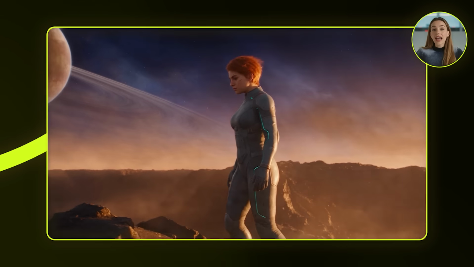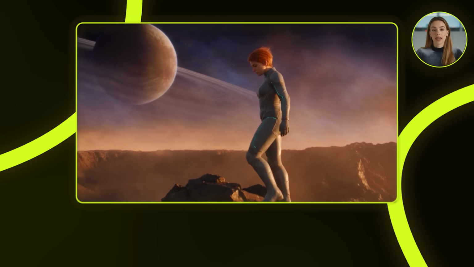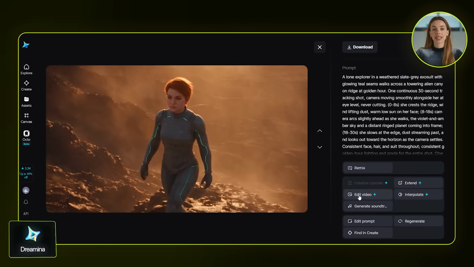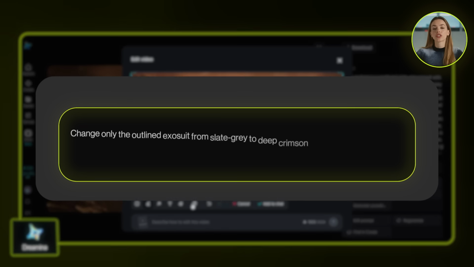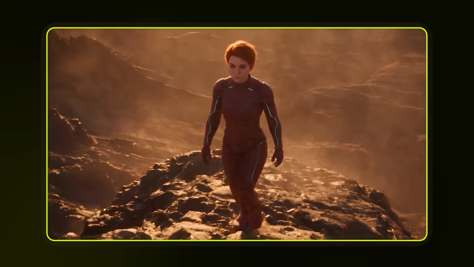So let's go back to our very first shot of Anya walking up the ridge in her gray suit. And let's say we want her suit to be a different color. First, we'll open that clip and hit Edit Video. Then we'll grab the pen and just draw around the part we want to change. In our case, that's the suit. Now we'll tell it what to do. Turn the suit a deep crimson red and keep everything else the same. Then we let it work. And here's what it gives us back.